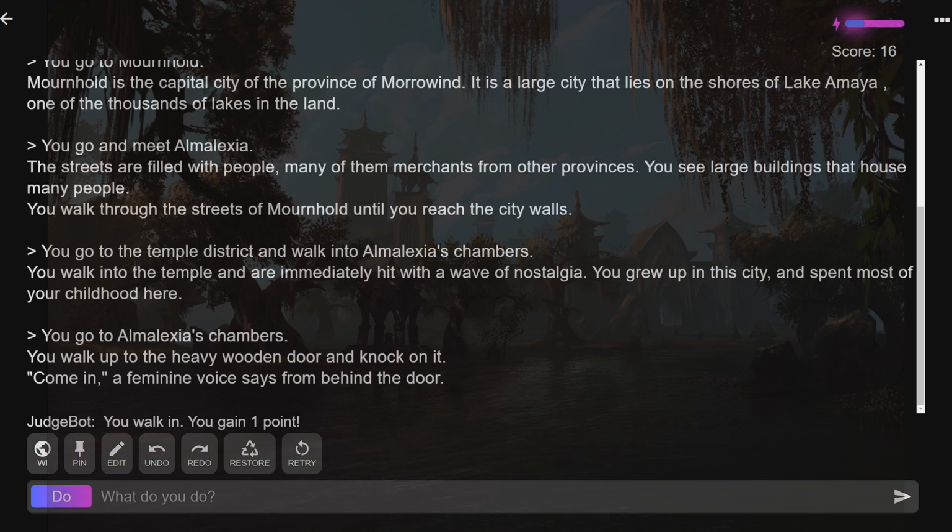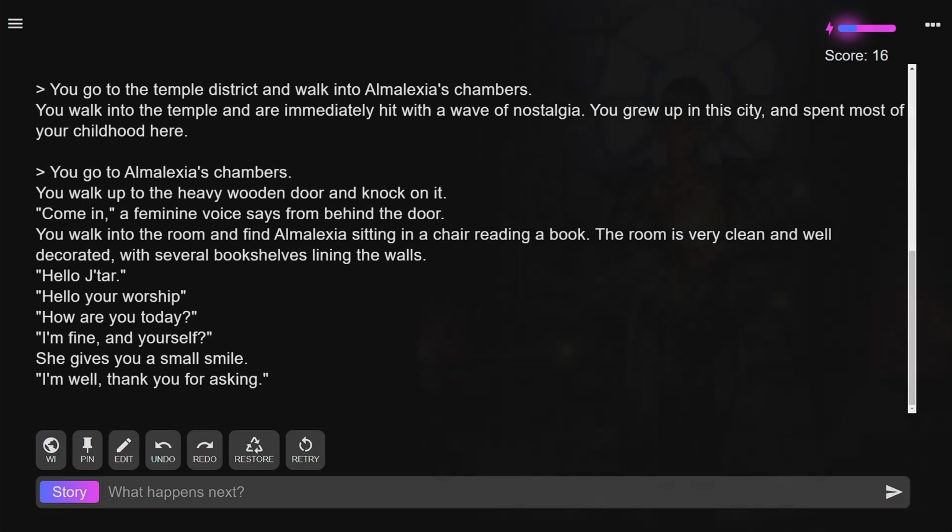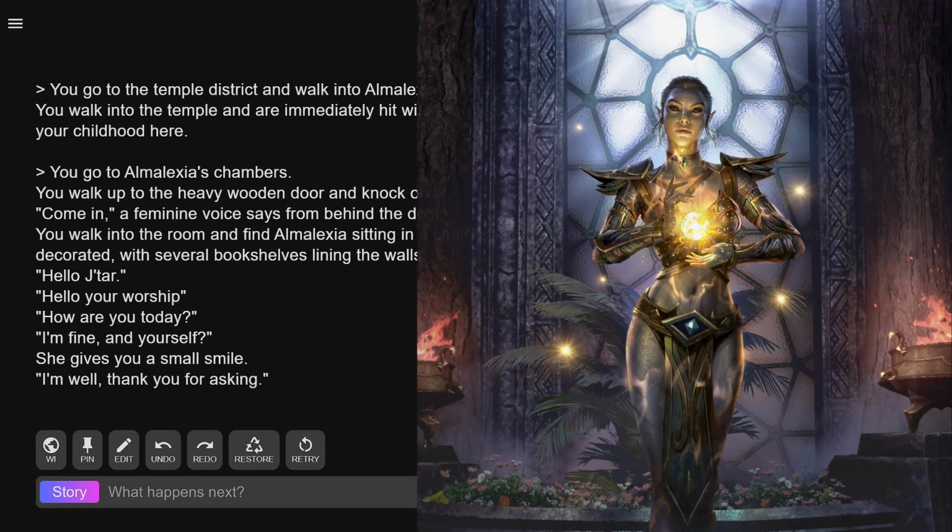You go to Almalexia's chambers. You walk up to the heavy wooden door and knock on it. "Come in," a feminine voice says from behind the door. Let's see what happens next. "Hello, your worship. How are you today?" "I'm fine, and yourself?" She gives you a small smile. "I'm well, thank you for asking."